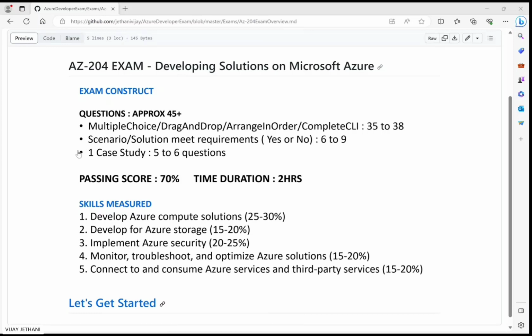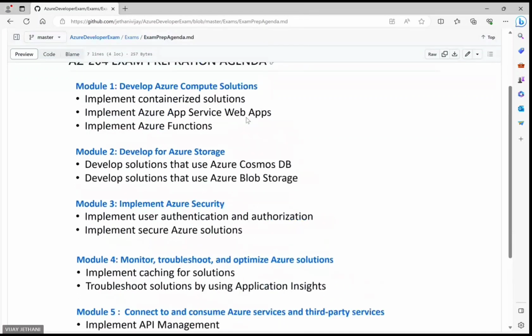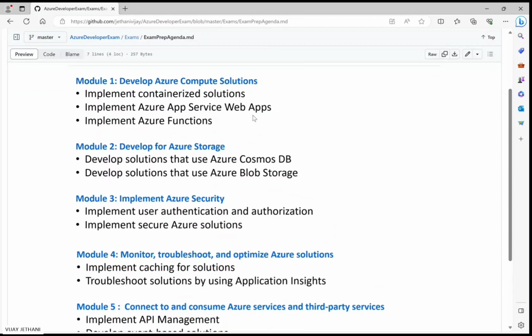Now to get started, let's look at what we have in each of these modules. For module 1, which is compute solutions, you have PaaS services, which are container instances and container apps within the containerized solution, along with container deployments on app services. Second is again app services, which is nothing but the web apps. And third is Azure Functions. So this is what module 1 will have.